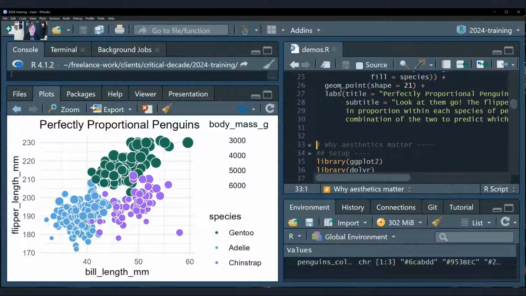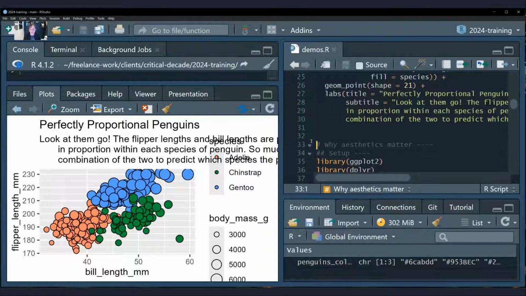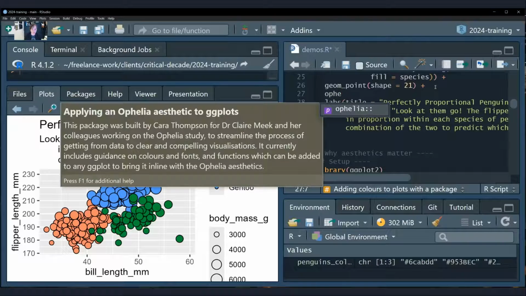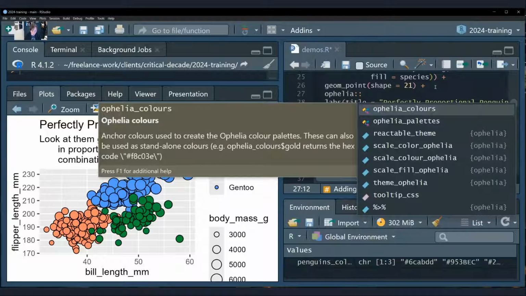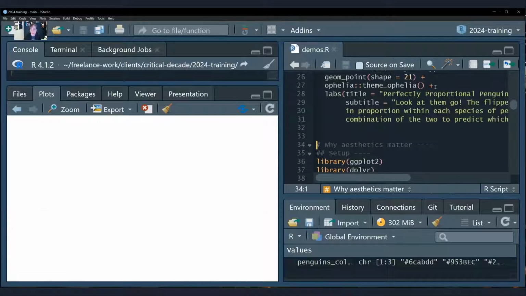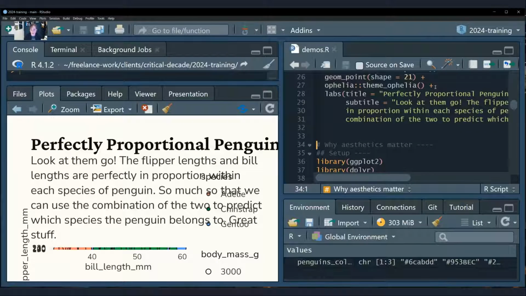So here's our basic plot as it comes out of ggplot, and obviously, it's all zoomed in, so it's a little bit messy. But the first thing we can do with the Ophelia package is say theme Ophelia, and that one line of code changes what this looks like.